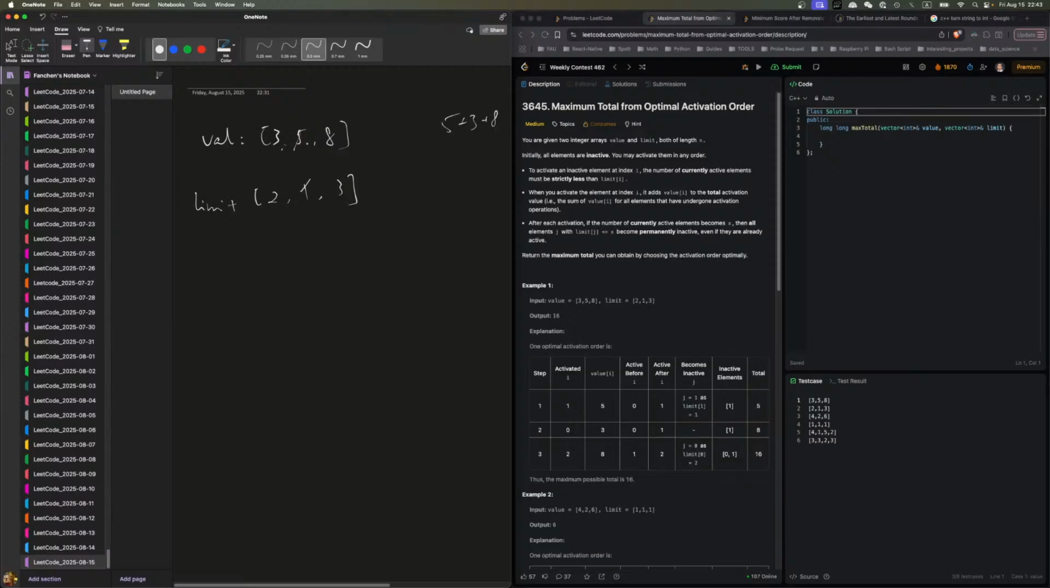And remember, once you activate something, something else cannot be activated. They will remain inactive. So those will be lost. All elements j with limit smaller or equal to x will be permanently inactive. You just lose them.